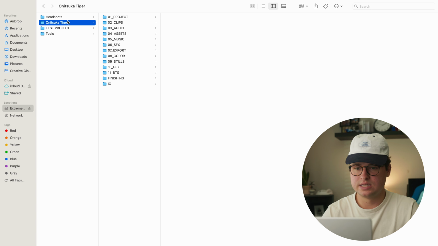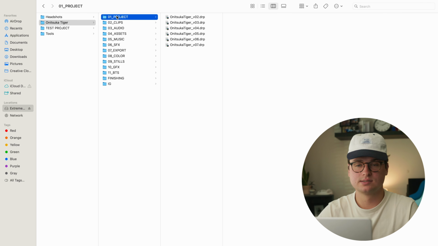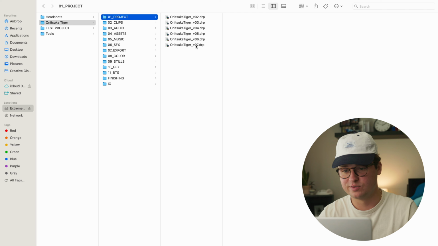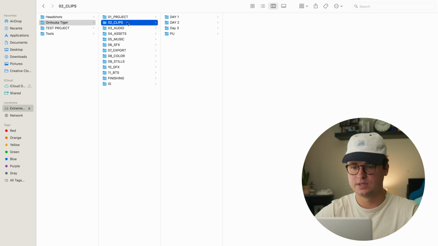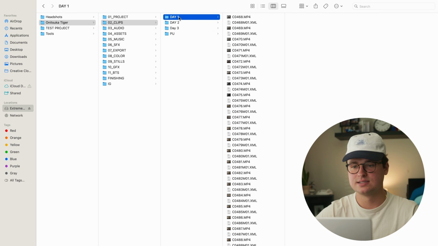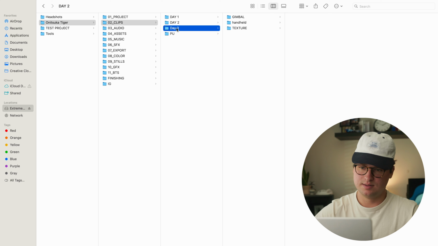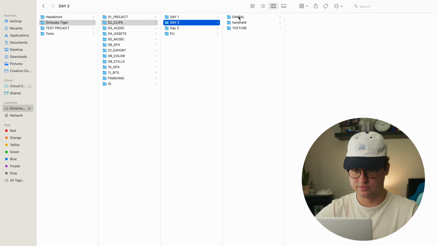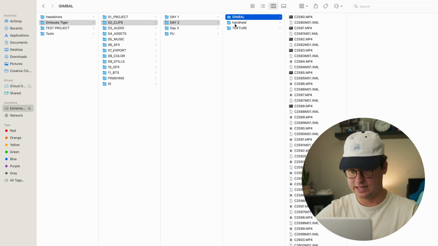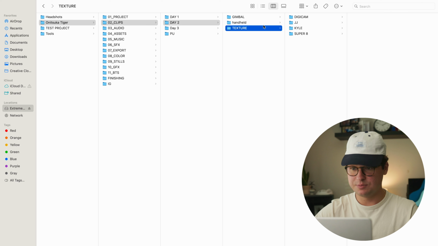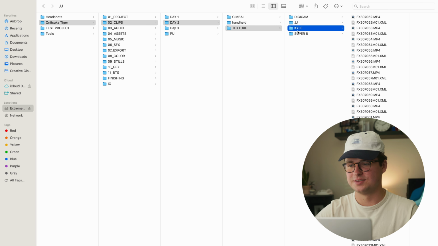I can even show you within the Onitsuka Tiger, like this is exactly what it would look like for a finished project. So these are all the versions of the Resolve files. Your clips, I like to organize them into different days. You know, we have, this was our New York day. We have gimbal, handheld, texture, and within the texture, we have like all these other folders.